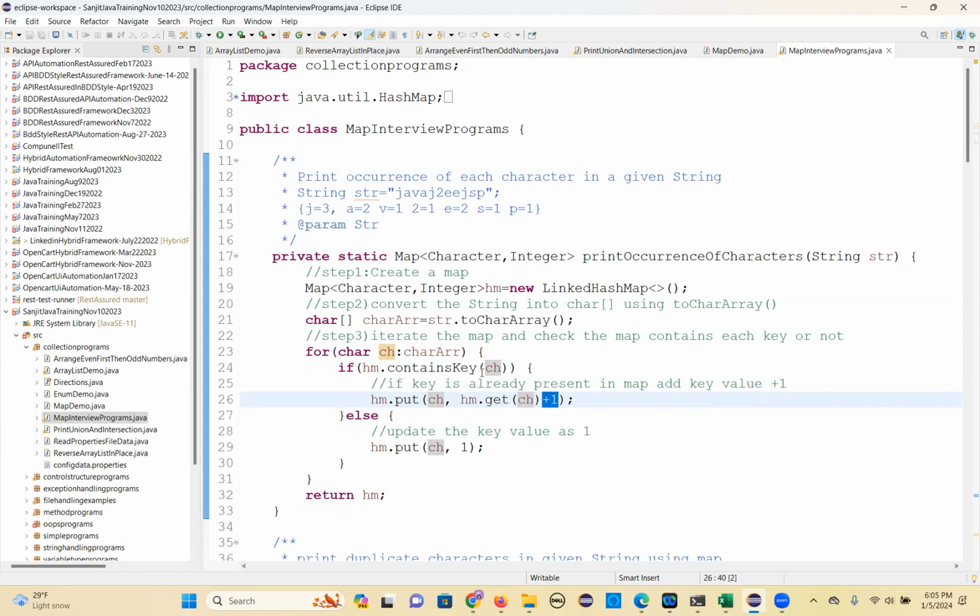Suppose this key is not present in the map. So I'm just placing that character as occurring only one time. That is how to print the occurrence of each character. So return the map. You got the map and return it.